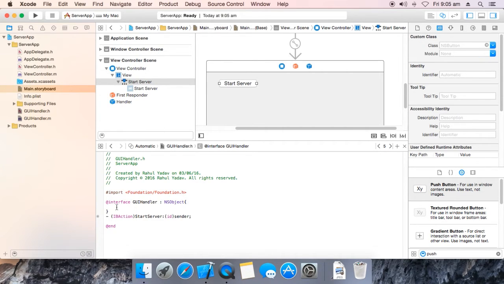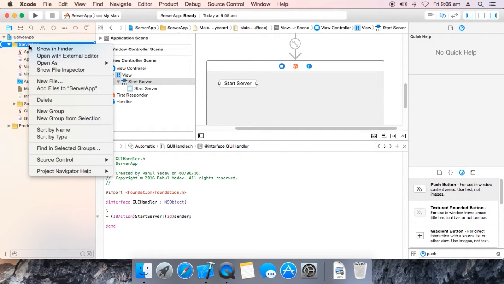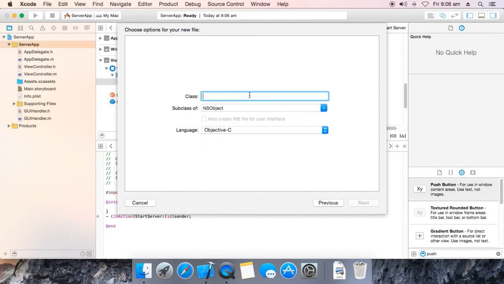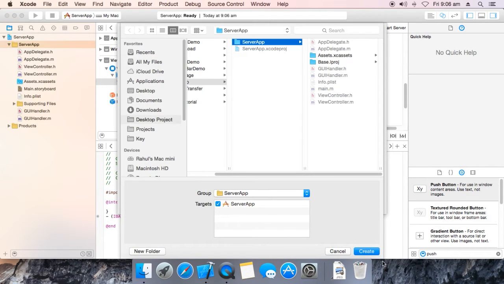Now we need to define a thread where we are going to listen for incoming connections. For that we are going to add a new file, that is a Cocoa file. Next, name it ServerThread, make it of type subclass of NSThread, it inherits NSThread. Next, create.